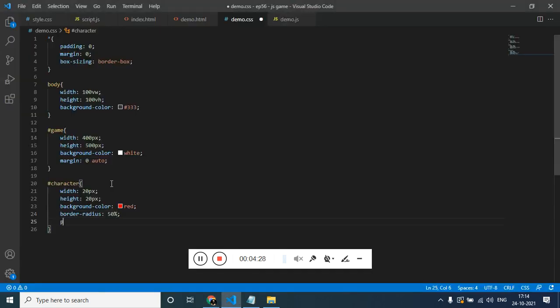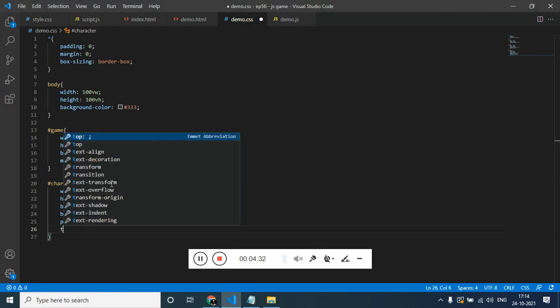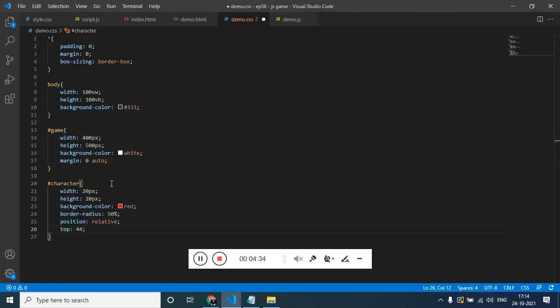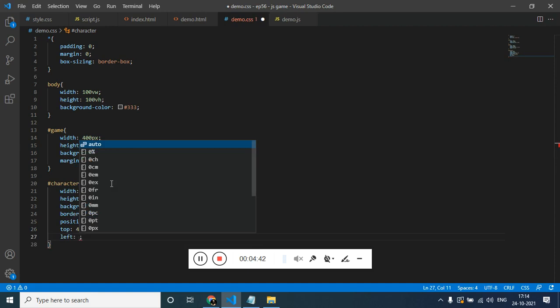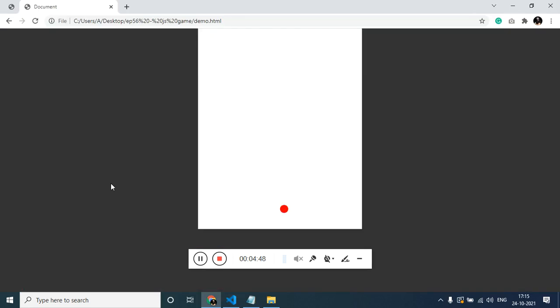Now let's place this, give position relative, and from the top I want it to be 440 pixel since the height is 500. Then the left, I want it to be at the center. As we know, the width is 400, half is 200. I'm giving 200. Cool.